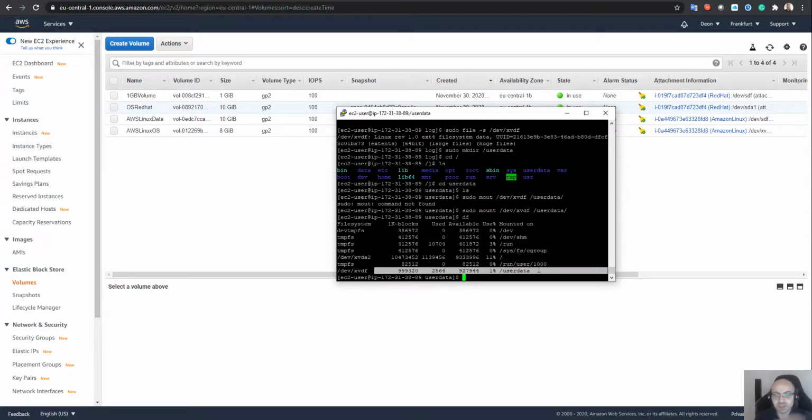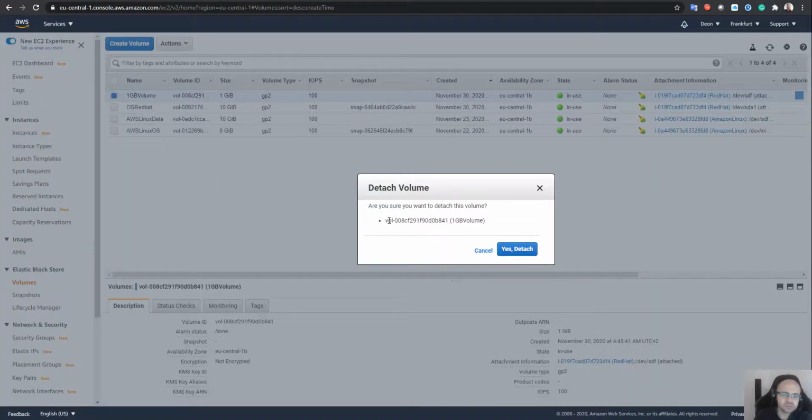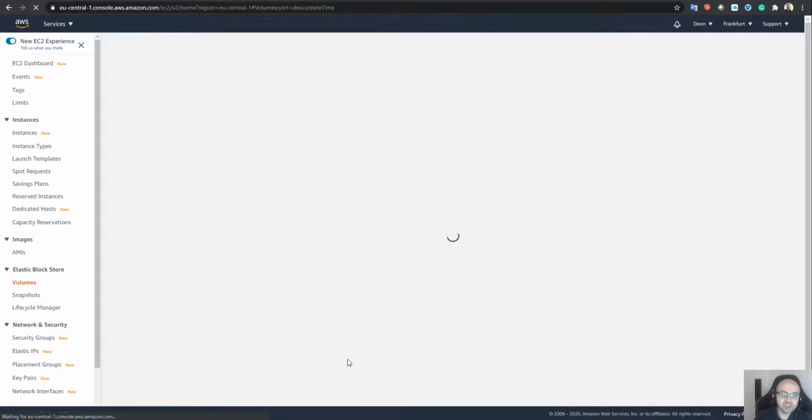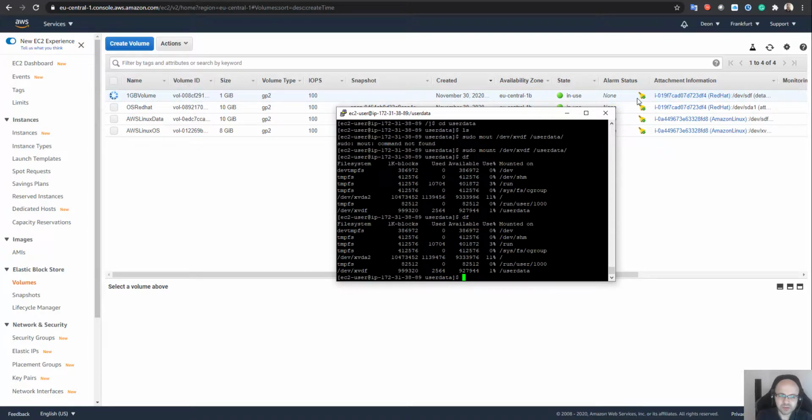So this is how you can attach a new volume to the Linux machine. In the web browser interface, it's just a few clicks to create a new volume and to attach it. Now, for example, you can go and detach it, we will remove it from the machine. And if you check here, it still has a mount point, because you need to unmount it for the proper cleanup.